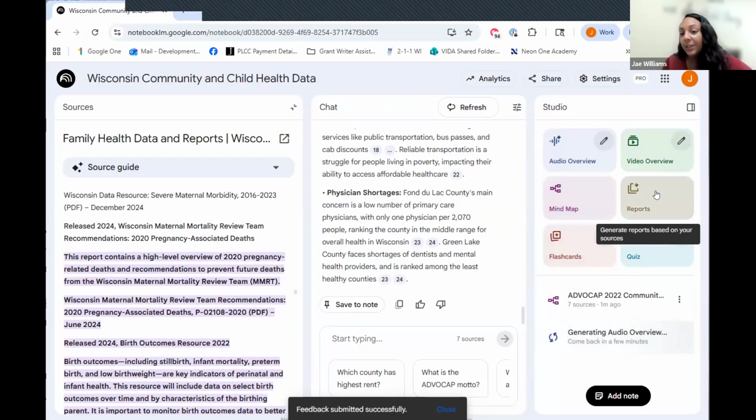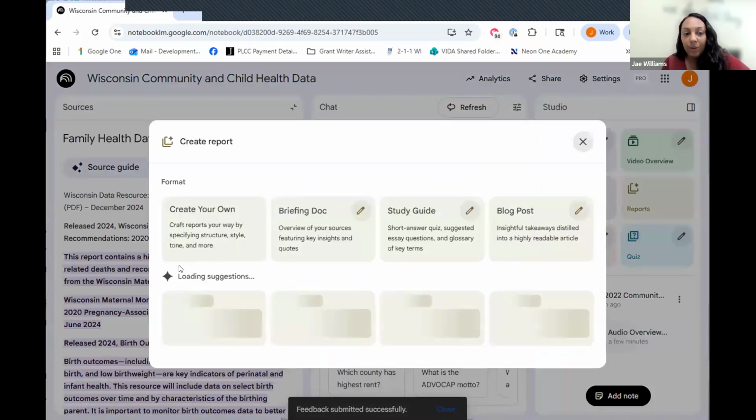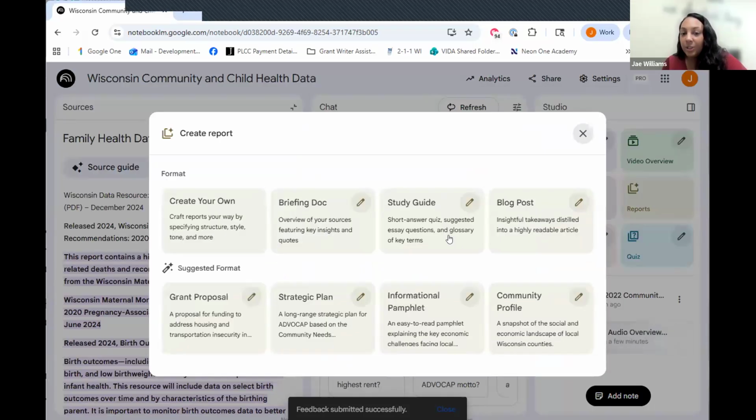And then reports, you can generate your own reports, or you can select from a ton of different options here. So you could do a briefing document where it's just an overview of all the sources that you fed it. You could do a study guide where it's got questions and quizzes. You could do a blog post. So again, this is just aggregating all of the data that's in there.